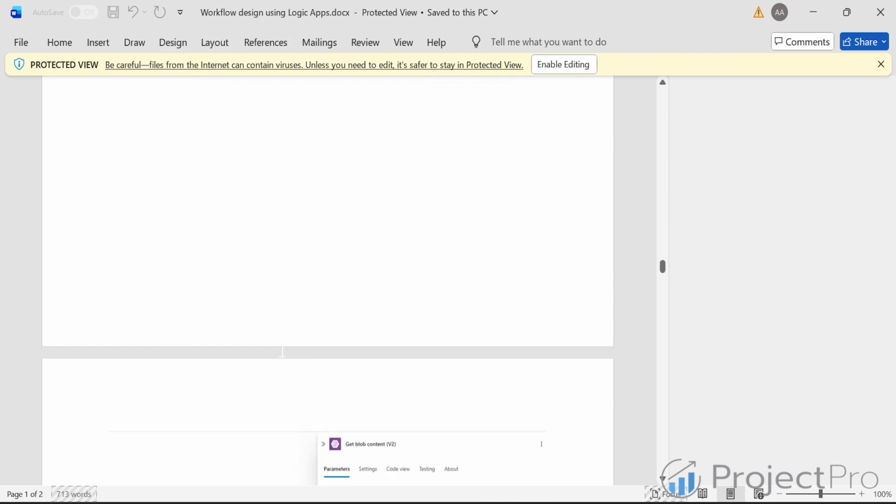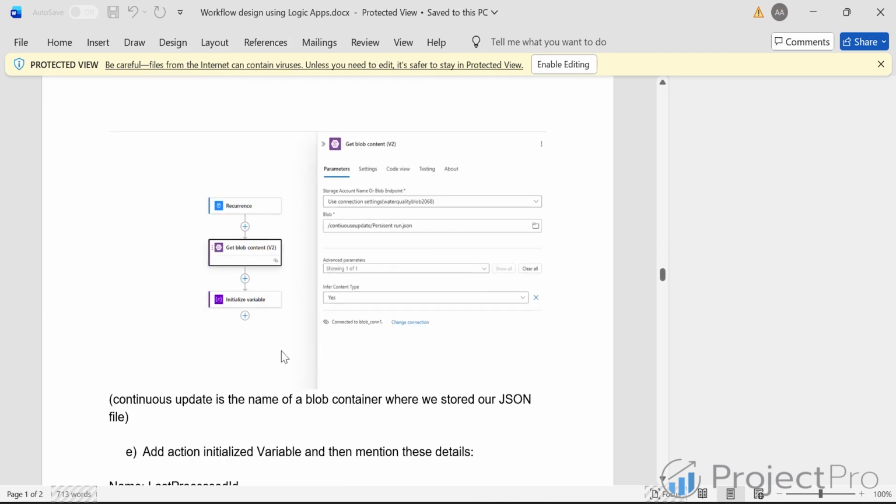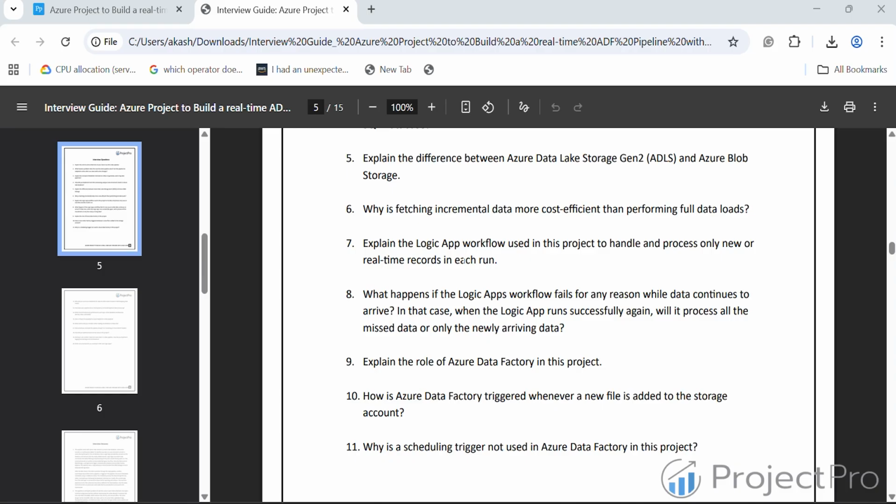So you can go through the entire documents. We have explained each and every pointer in detail, so don't worry about that. We have also added the answer to this question in the interview guide itself, so you can go to it. Now coming back to the next question, which is, what happens if the logic app workflow fails for any reason while the data continues to arrive?